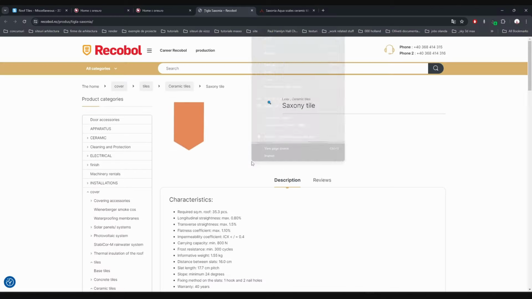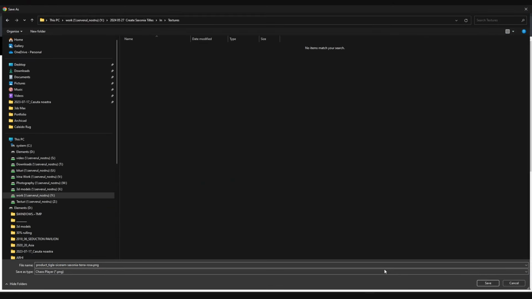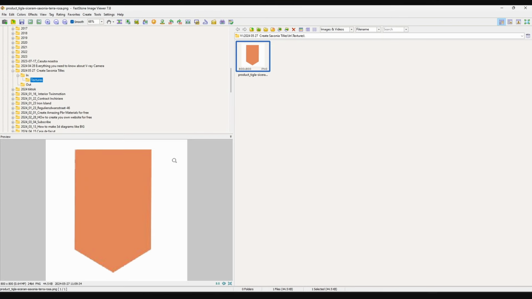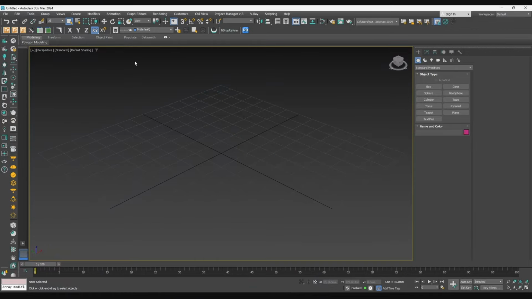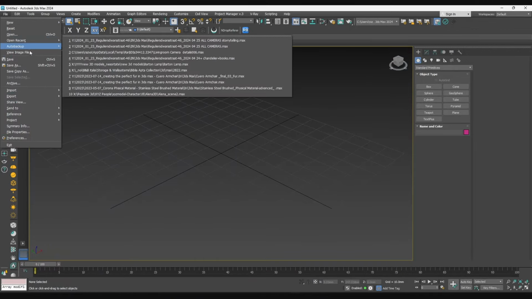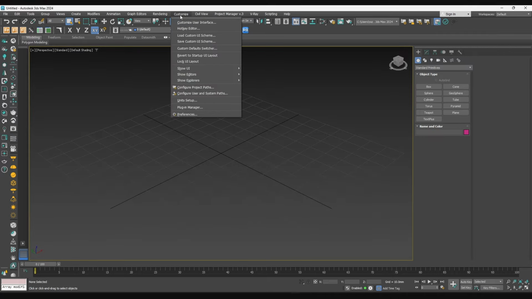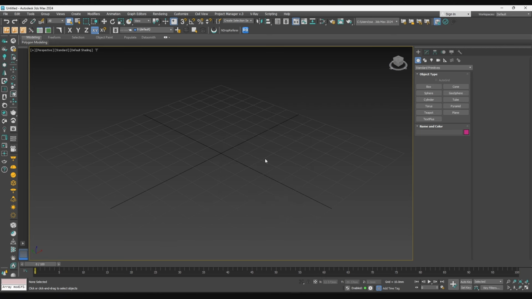So the first thing that I'm going to do, I'm just going to save this Terra Rosa in here. Now I'm just going to open this and resave it as a JPEG. Okay. Now I'm going to go to a new 3D Studio Max. I'm going to reset this. Okay, and now I'm going to go to Customize, Unit Setup, and check that I'm in millimeters and the system is in millimeters, so everything is fine.